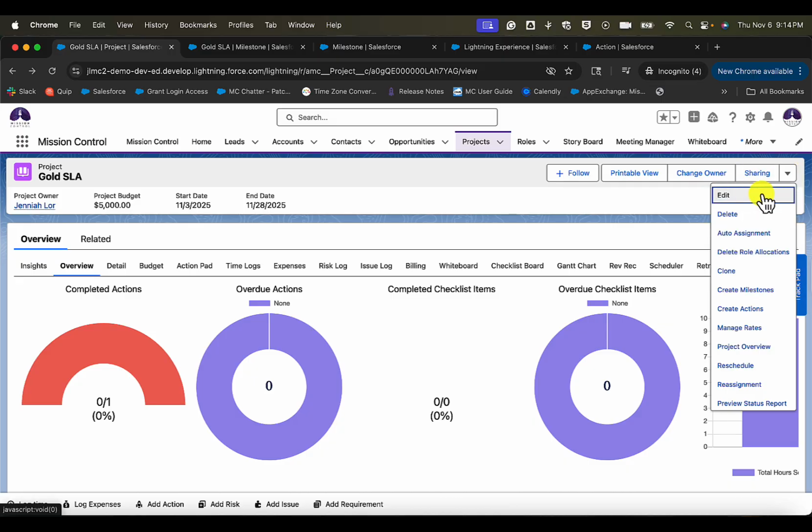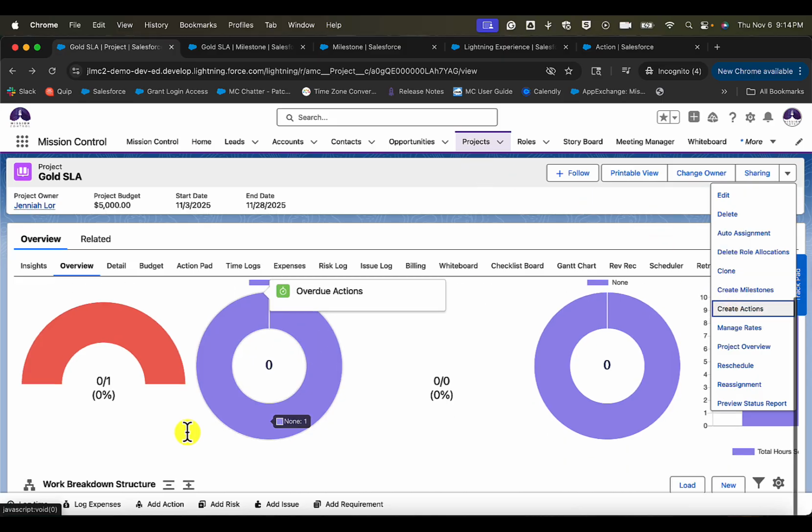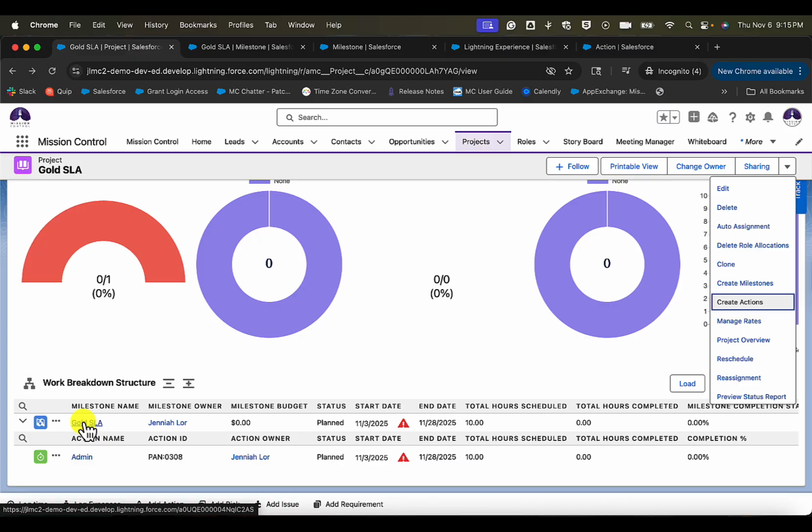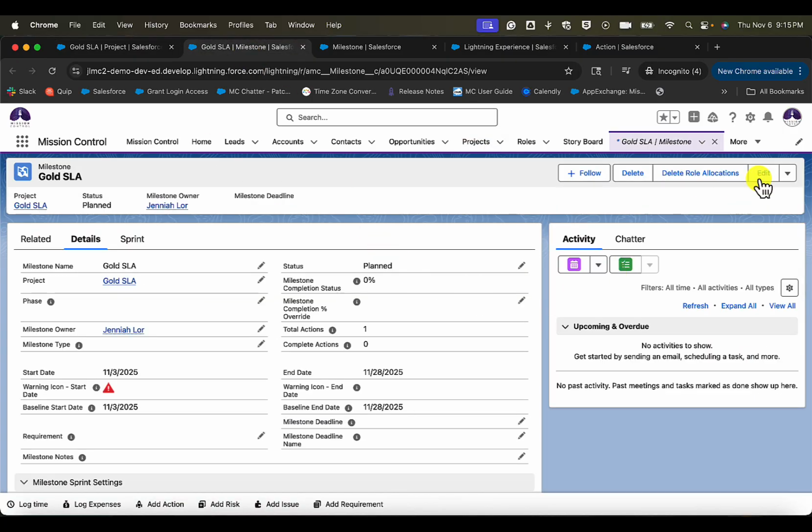When we look at our lightning buttons available on the project page, we can see that the Create Actions lightning feature is available on the project page and is also available on the milestone. So if you go ahead and click on your milestone here, you'll see that the lightning buttons are available here.